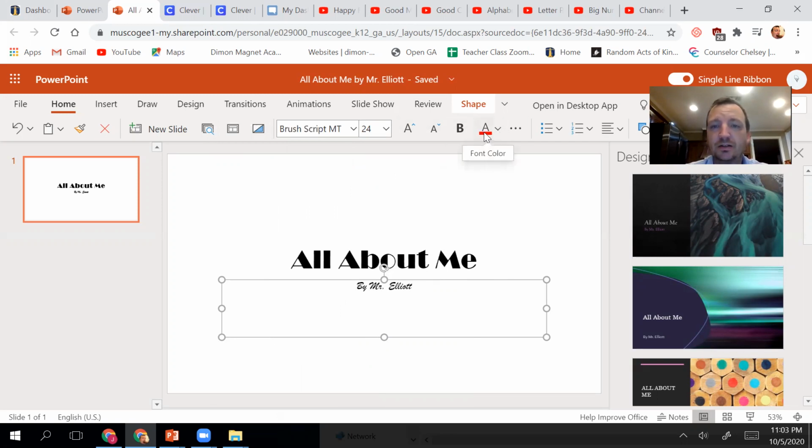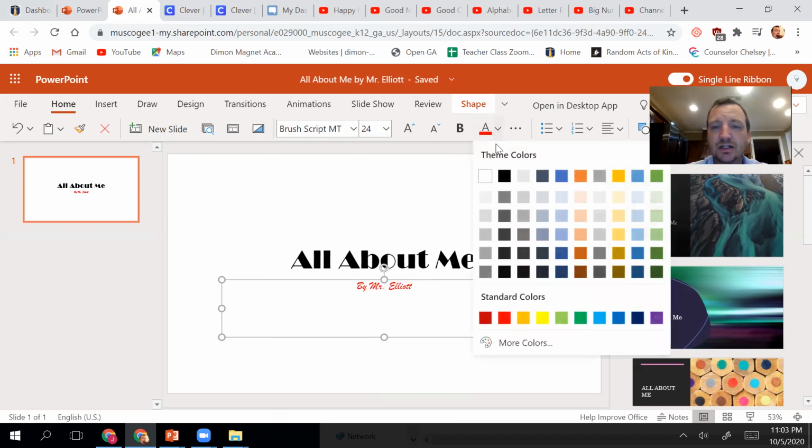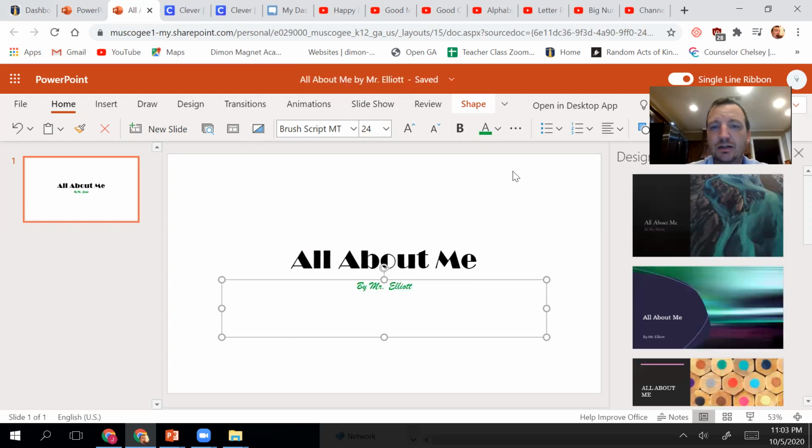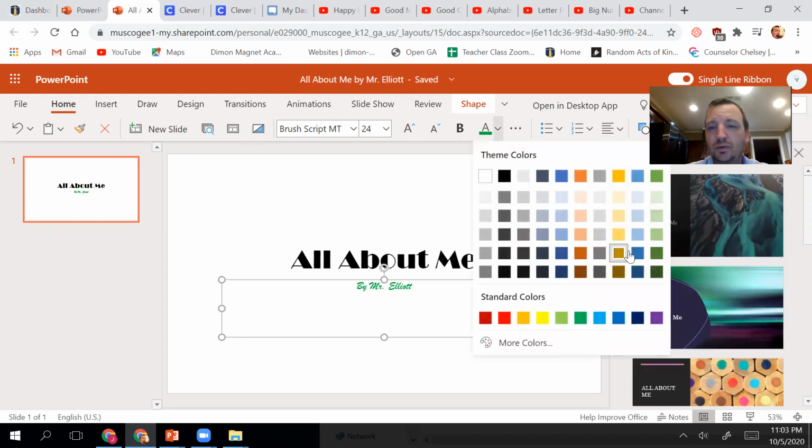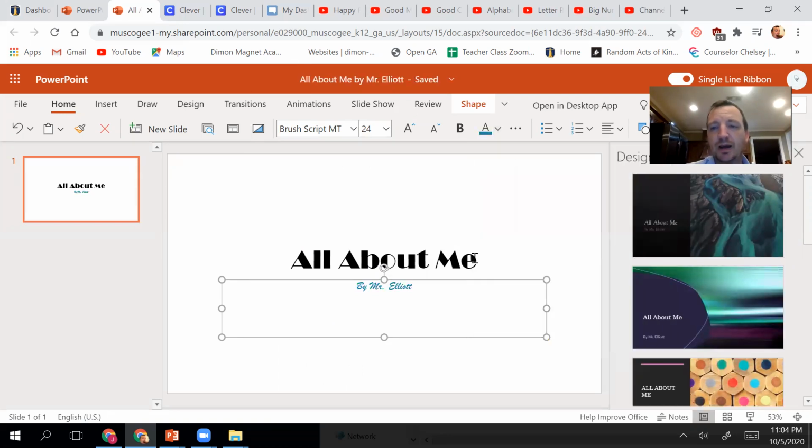Now I can change my color up here. See this font color? So I can click on that. Now my name is red. I can change it to any color I want when I click the little arrow beside the A with the red line under it. So maybe I want it green. Really and truly, we want to make sure it looks good. We want to make it match with whatever design we're going to choose.